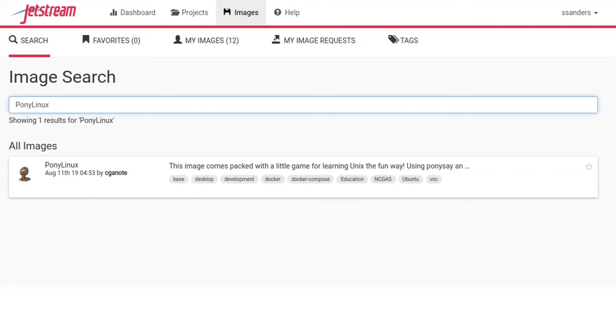So this is image search, click on images on the top, and then in the image search, if you write coding lyrics, which is the game you're going to play after this, it'll show up the image that basically has coding lyrics. If you write NCGAS here, it'll list out everything that we solved.